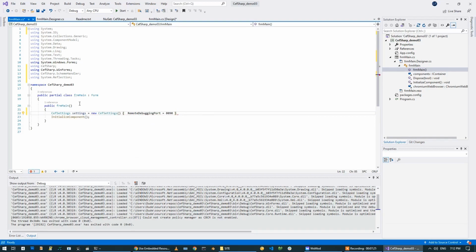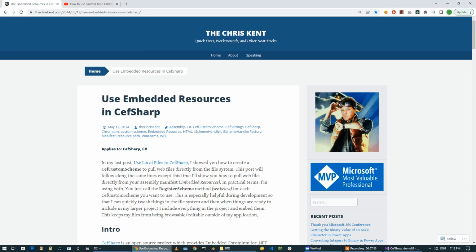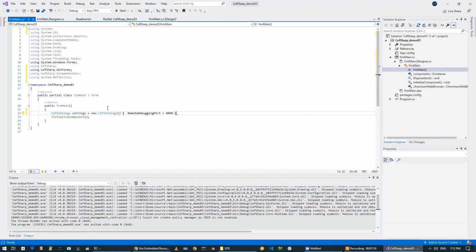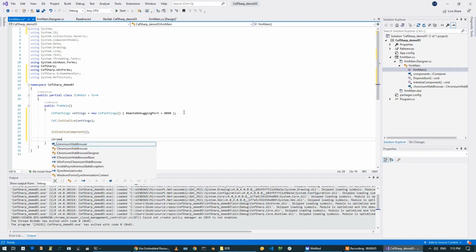This is really cool. This is a feature that, at this point, is a few years old, I think, but compared to the last time I used CefSharp, this is really cool. It will allow us to use a regular Google Chrome instance in order to debug our .NET project, which you'll see when it's done. It's pretty cool. Okay, and then we'll do Cef.Initialize(settings). This tells our global CefSharp module, hey, I want you to use these settings. We call the initialize component, and then we should be able to do Chromium web browser.